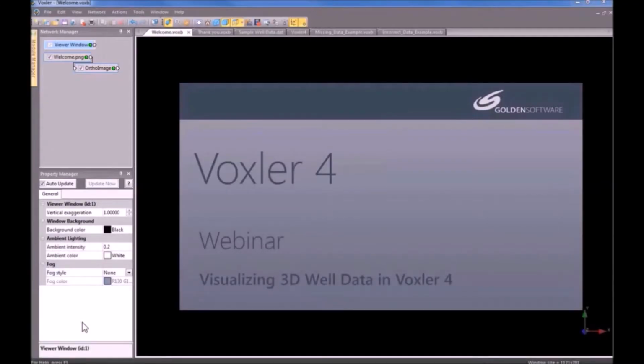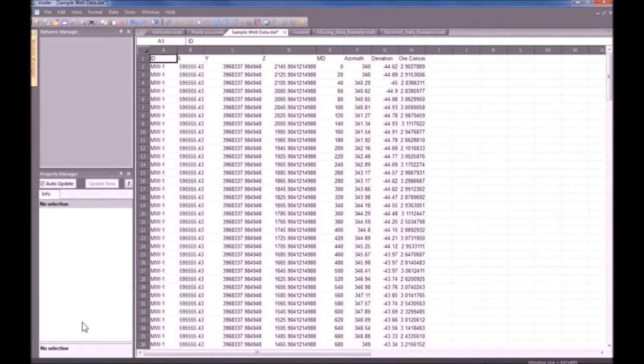Hi, my name is Drew and I'm the VOXLER product manager, and I'm here today to give you the lowdown on rendering well data in 3D. The first approach for importing well data into VOXLER, which has all the data combined into a single sheet, or what we call the XYZC path approach, is a more simple approach to data organization.